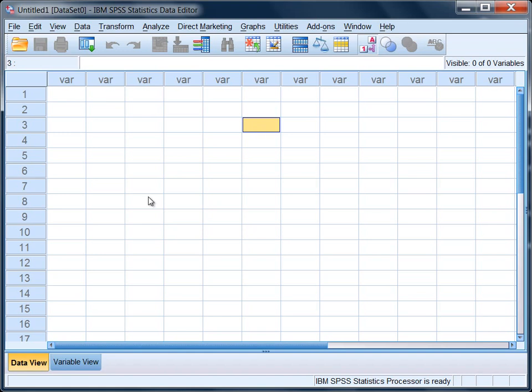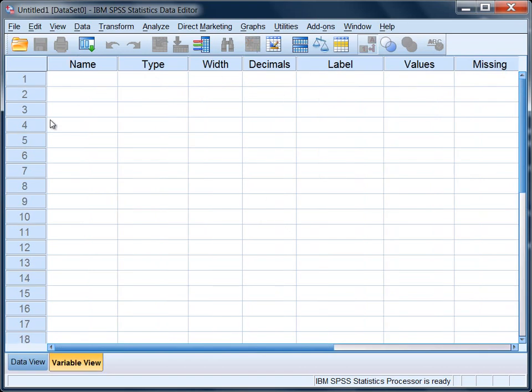There are two things we need to know or access when we create and enter data into SPSS. See these two tabs down here? We have the Data View tab and the Variable View tab, and we can click on each one. The Data View tab, first of all, has the gold background right now. That means it's the one that's currently shown in our window. This is the Data View window. Okay, we could click on Variable View, and this is now the Variable View window.